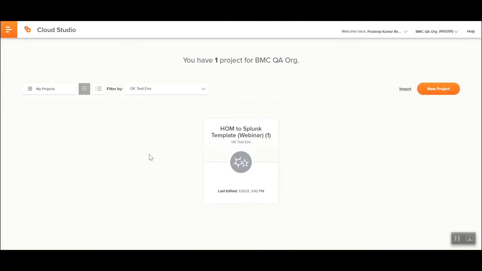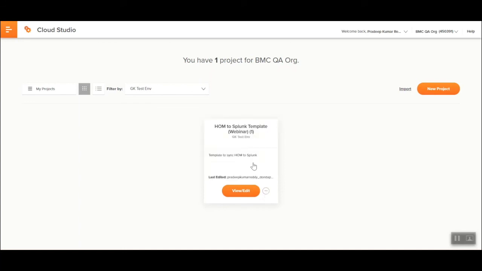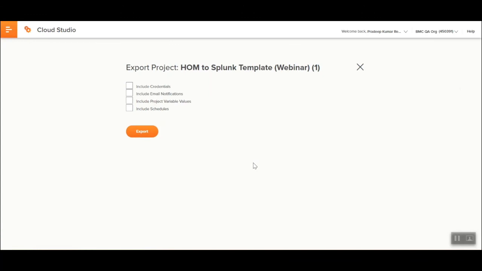We can also export this integration project and use it in other environments or organizations. We can click on the menu and export the project, and we can also select if we want to include our credentials, the project variables, and the schedules. This will create us a JSON file that can be imported in any of the other projects or environments.